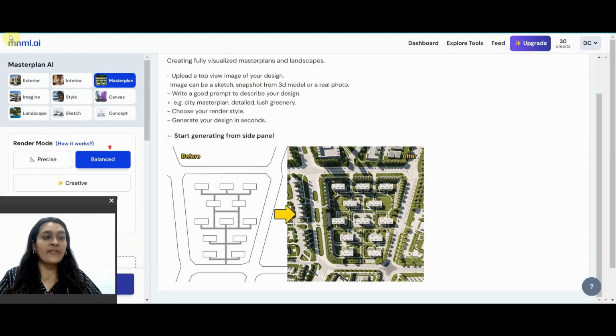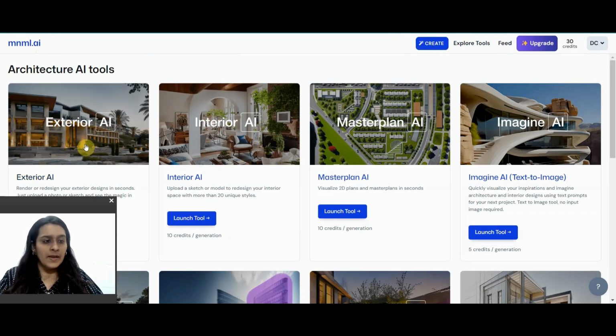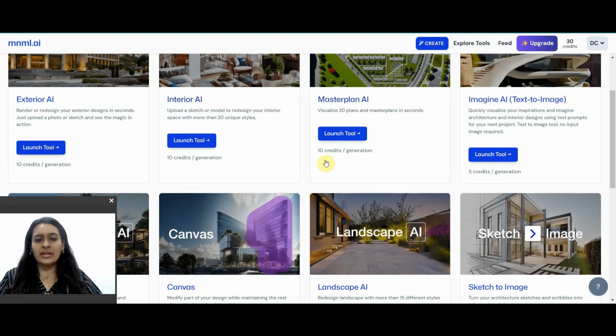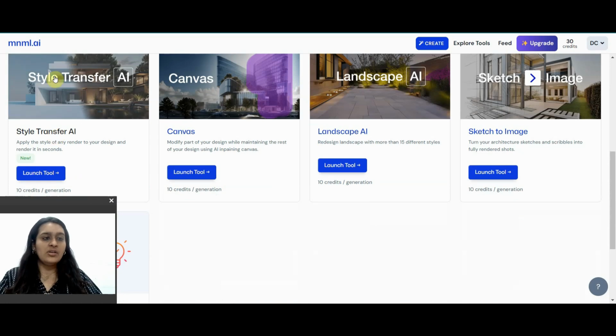Second, we have MNML.ai. Let's see how this tool will help us. Okay, I would like to create a few things. Interior AI, exterior AI, master plan AI, imagine AI, that is text to image, which we've already tried in Kriya. Style transfer, so basic model, transforming it into a style.